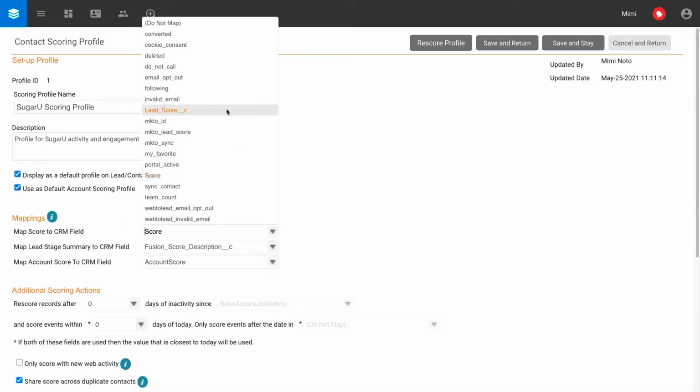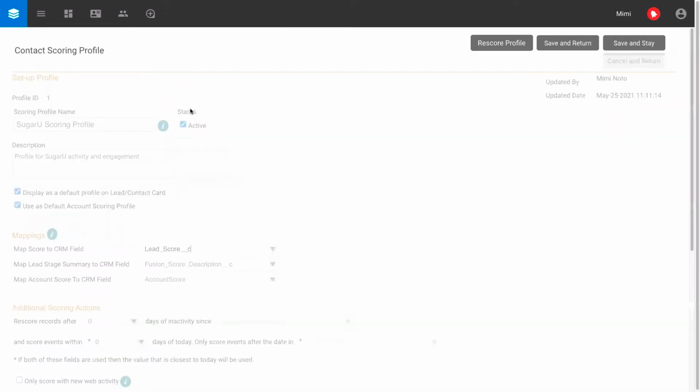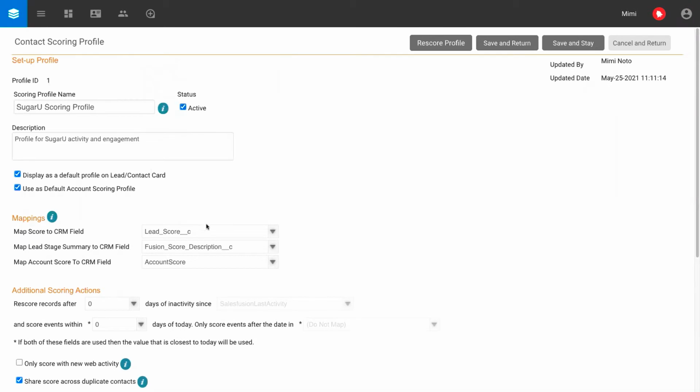So I synced this lead score field here, and I can see it's a custom field because of this lowercase c at the end. Your CRM fields will display in Sugar Market differently, based on what external CRM you have integrated with your Sugar Market account. So this may look a little different depending on what you use. Right now, I am mapping this to a custom CRM field.